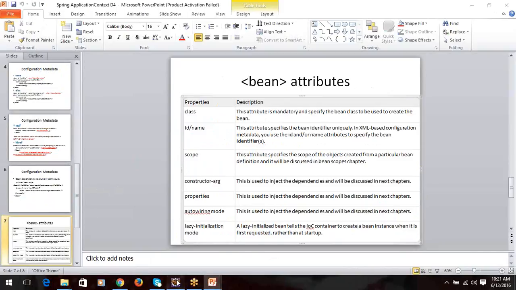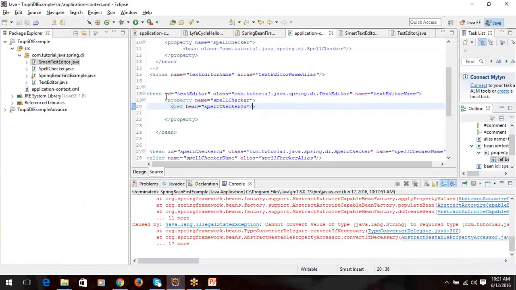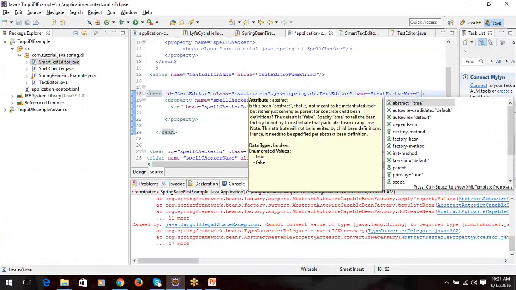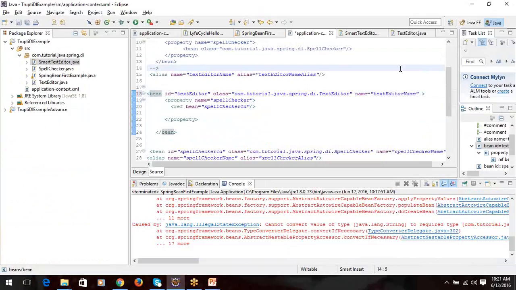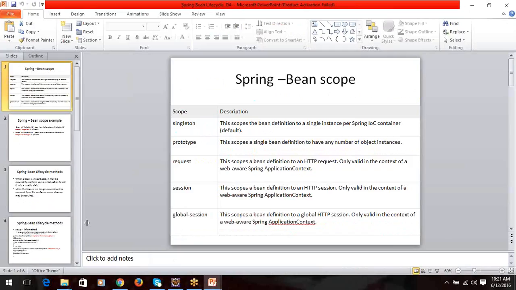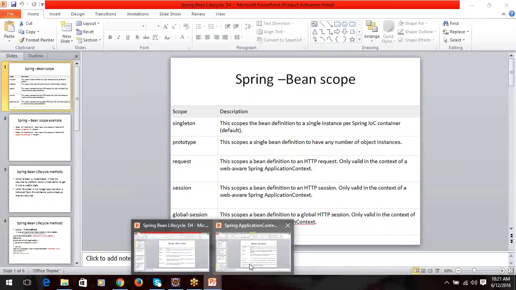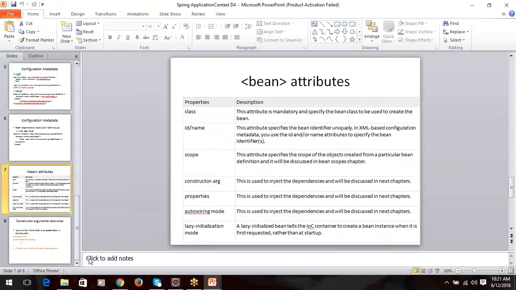In the bean tag, you can even see those options here. This is a bean tag. We have added id, class, name, and properties. Then let's check here what things you can add with this bean tag. These are all the attributes which you could add. So the slide I just showed you says what we can put with the bean tag.